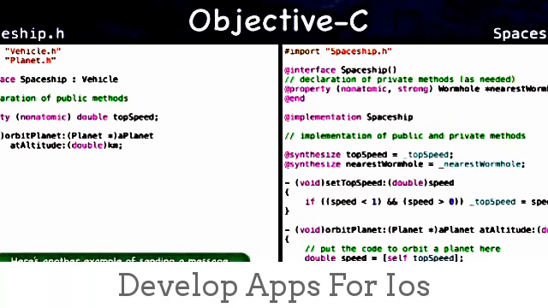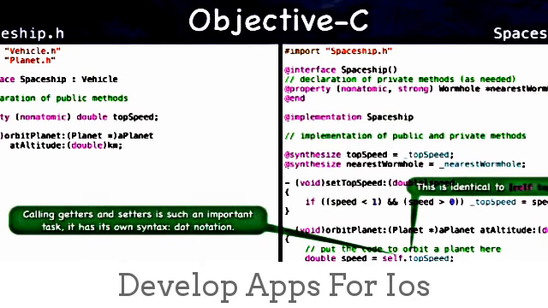Now, this method's not done. I'm only getting to the planet here. I've got to enter orbit and all these other things. But mostly I wanted to show you the square bracket notation. That's how we send messages. And one last piece of syntax here, which is properties are so important that they have their own syntax.